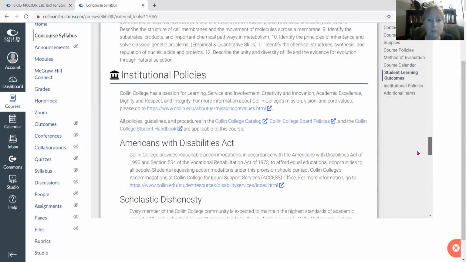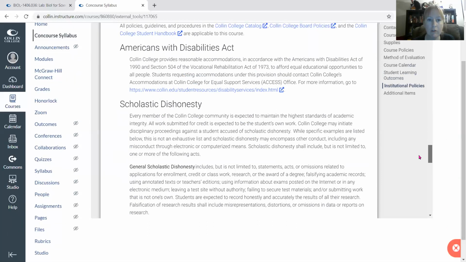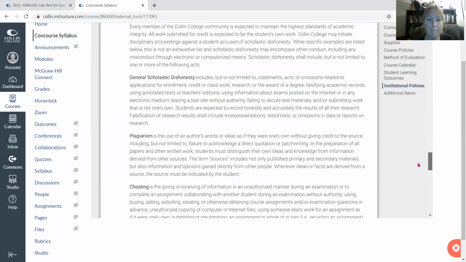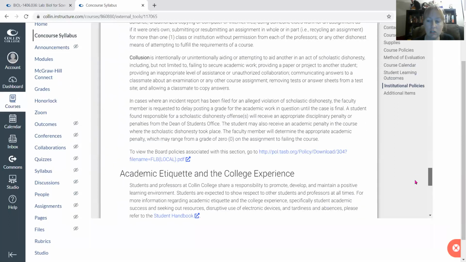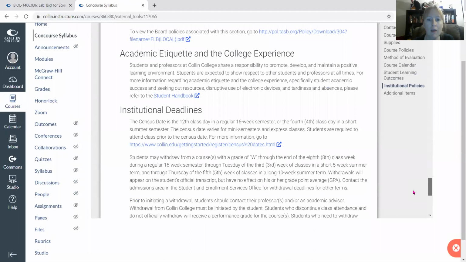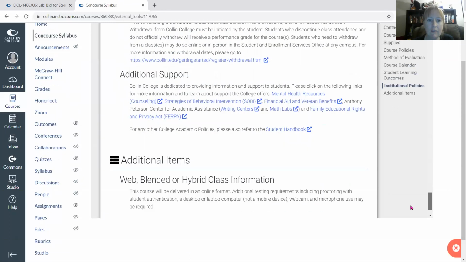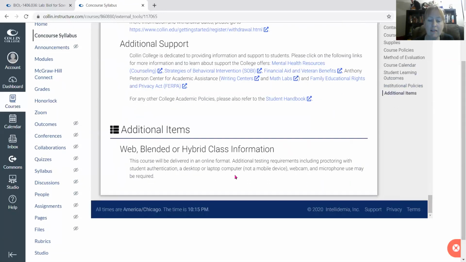Student learning outcomes and institutional policies are all auto-loaded by the school. More words about plagiarism, cheating, collusion. Don't do it. Your institutional deadlines. And the note that this course is delivered in an online format and additional testing requirements, including proctoring with the webcam, will be required. So plan ahead now. At least get ready to borrow someone's computer for it.